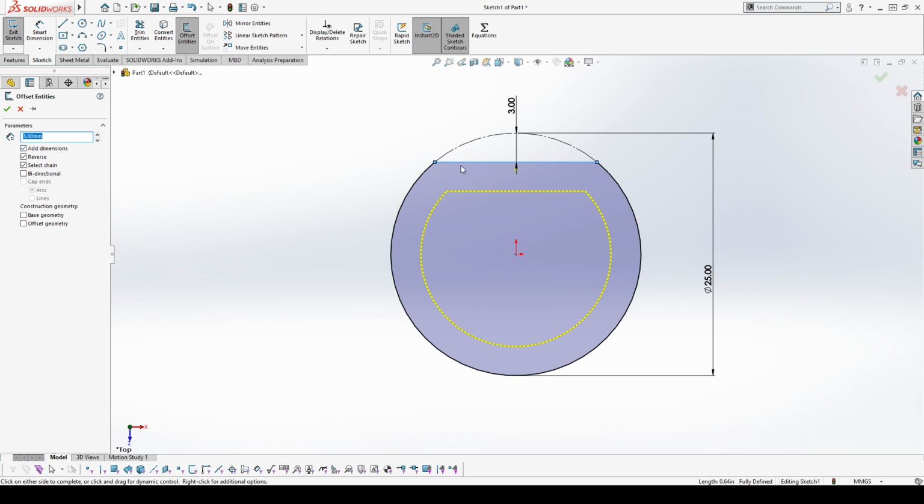And then, just to illustrate a point here, instead of selecting that line, I'm going to select this arc. I'm not going to do select chain, so it's just going to offset this arc here. And then I have options to cap my ends. And what this means is you can see the preview there. It's a fairly helpful tool to have the preview up.